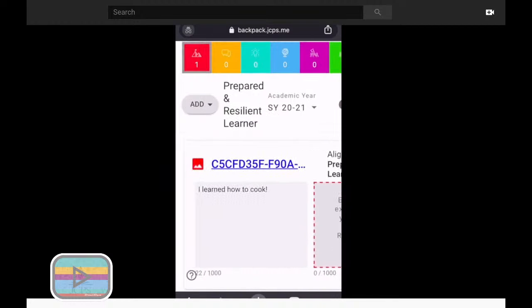And that is how you upload artifacts to the JCPS backpack from your phone. I did this on an iPhone, but the process will be very similar on an Android. You just go to Google Chrome, you go to the backpack, you sign in as a student, and then you select your artifacts to upload.